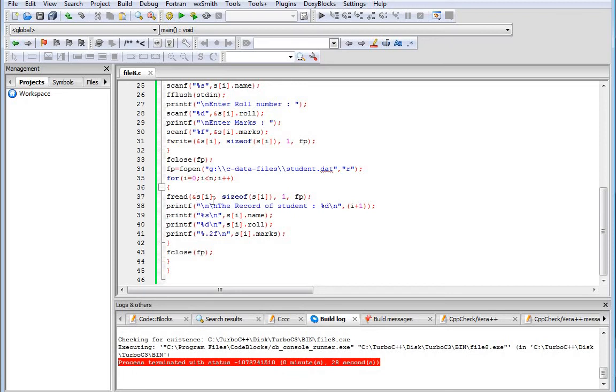Every time s of i is representing the record, and all the fields of that record are stored in s of i. Fields means the name, the roll number, and the marks. So at present what we have in s of i, that record will be displayed. So s of i dot name, so that record's name field will be displayed. s of i dot roll, so that record's roll field will be displayed. s of i dot marks, so that record's marks will be displayed. And this will be repeated for the number of students. So all the records we had written in that data file will be displayed on the screen. After completion of the loop, fclose fp will close the file. This way this program will work.